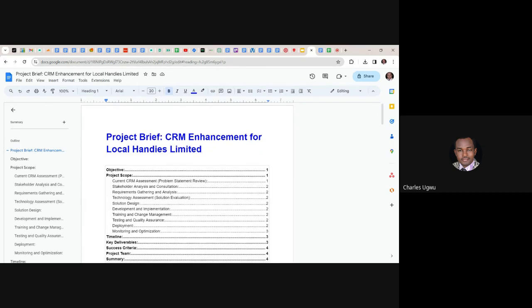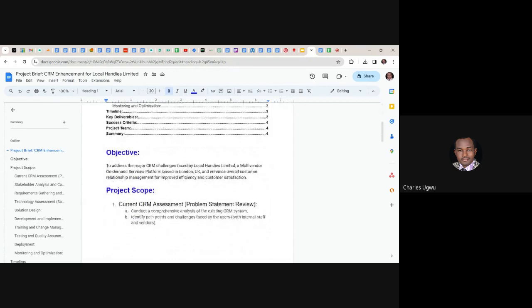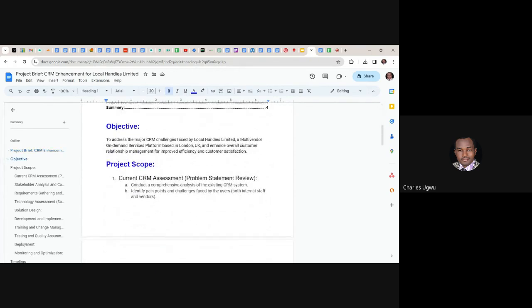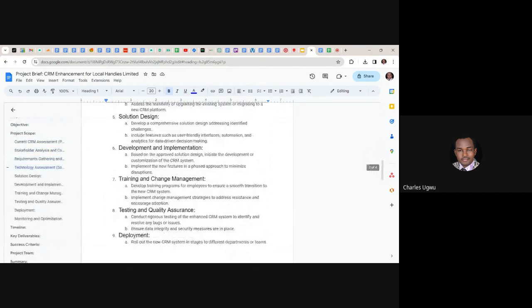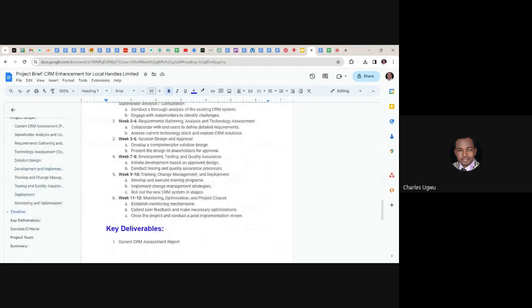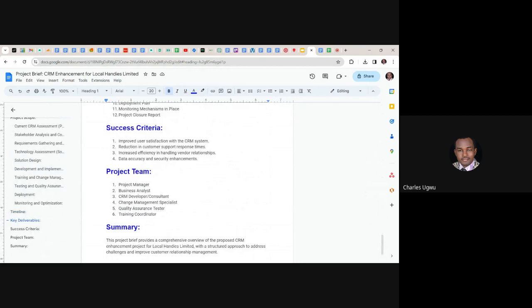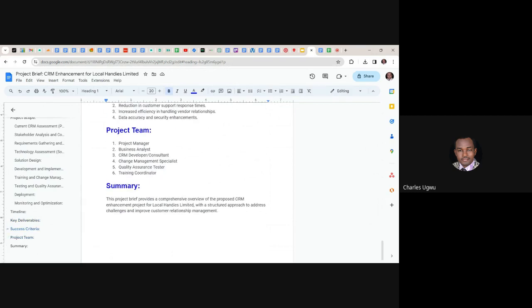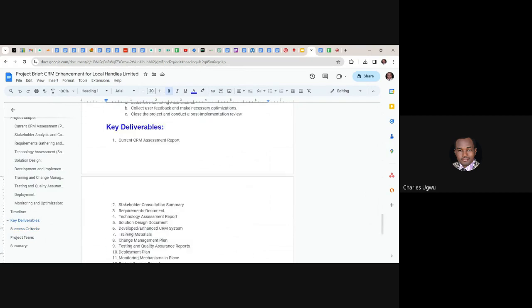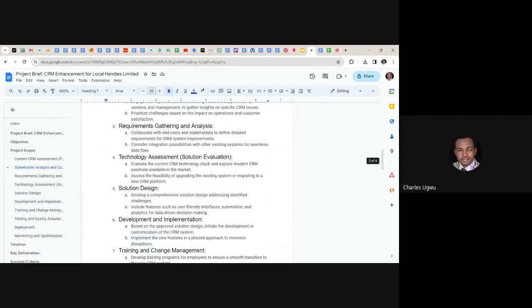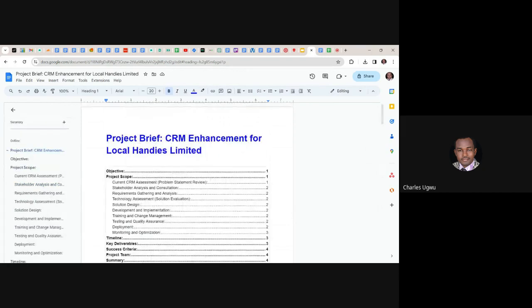So if there is no project brief, you pick the points here. You need to capture the objective. You need to capture the scope. You need to capture the timeline. You need to capture key deliverables. You need to capture success criteria. You already know your team members; if you don't know your team members, try to capture them. And then a summary to show that you do understand the project brief very well. So that is the project brief.